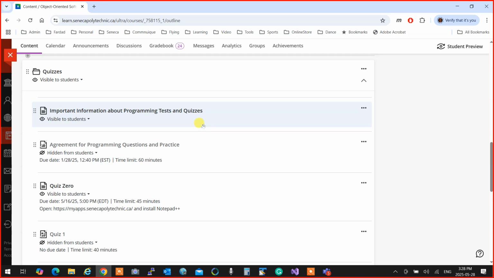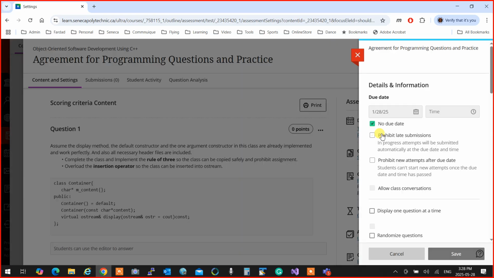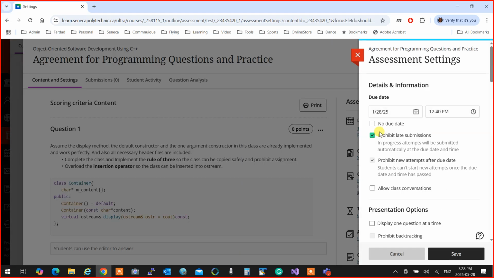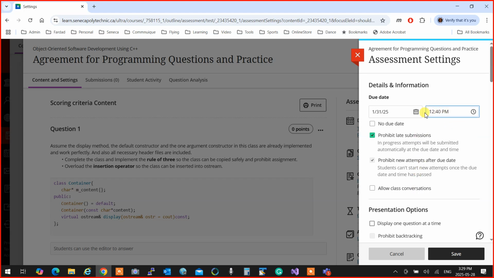And the next thing is the agreement that you're going to do. Now, the agreement over here, let me set up the due date for it. So your class starts at 3:20 on Friday, so set this one to Friday, 3:20 p.m. It means if you come to class not doing this, then you can't do the quiz, okay?